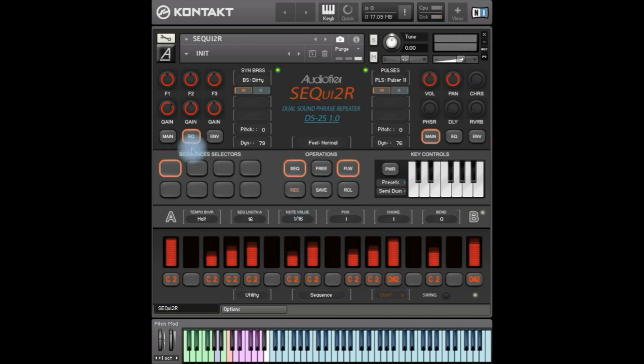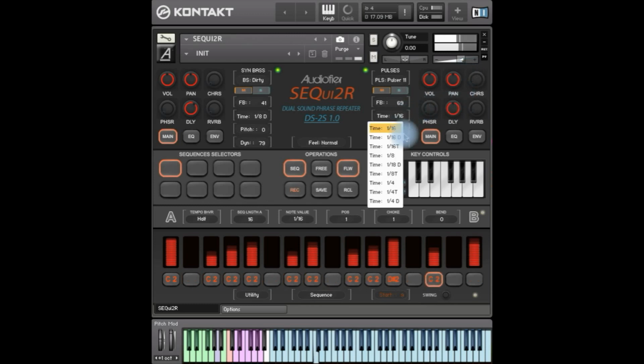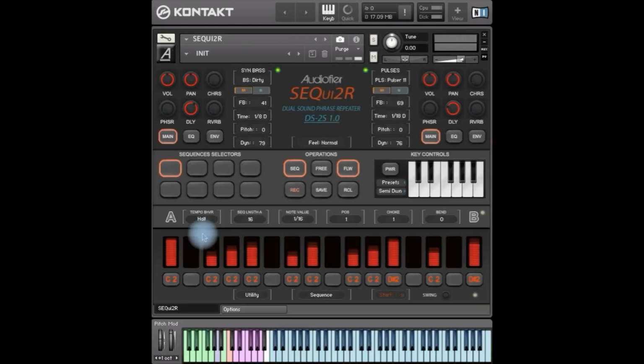Okay, now let's add a little bit of delay. As soon as I click once on the delay, these controls appear. This is the feedback, and I'm gonna choose this. Okay, I'm gonna do the same for the other sound source. Now I can go in the option page and put the delay pan at the max, so it just bounces.